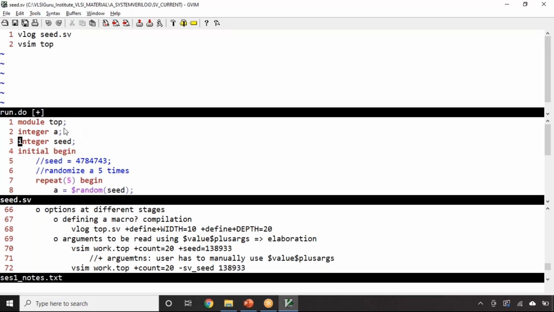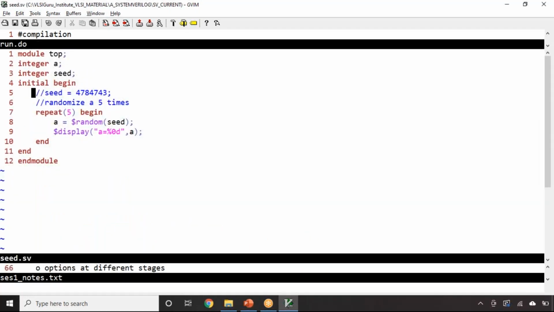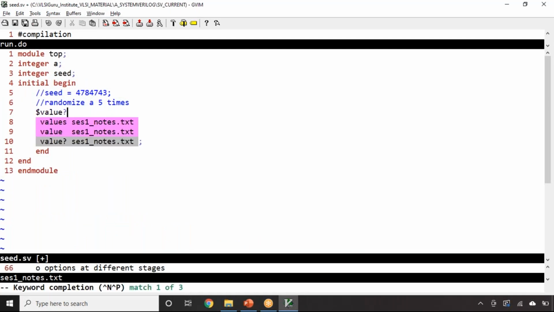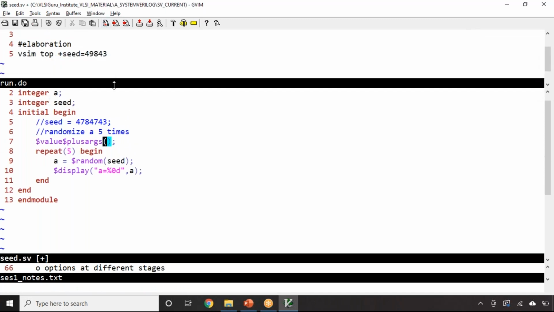Top is the topmost module name. This is called elaboration, and this is called compilation. Here we pass seed equal to some number. This argument is called a plus argument, because everything is coming after plus. So to read a plus argument, we have to write $value$plusargs, and inside double quotes we need to write this whole thing.